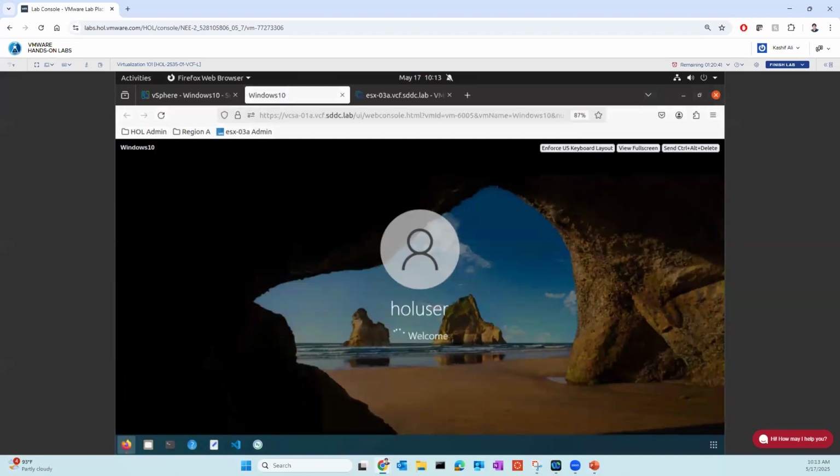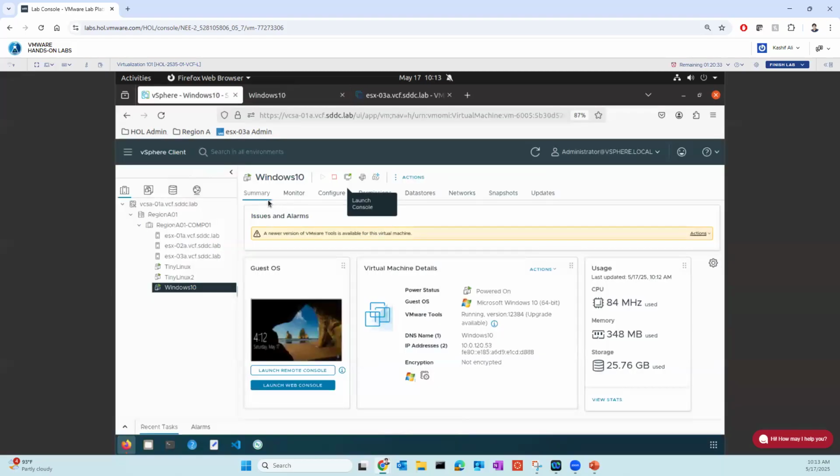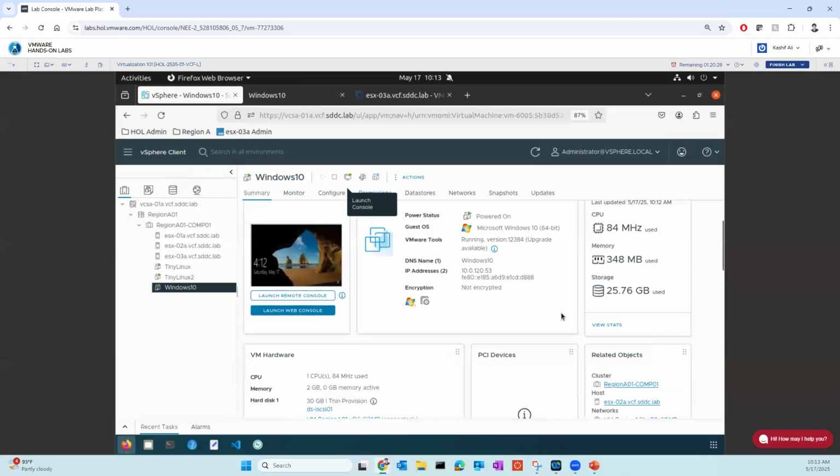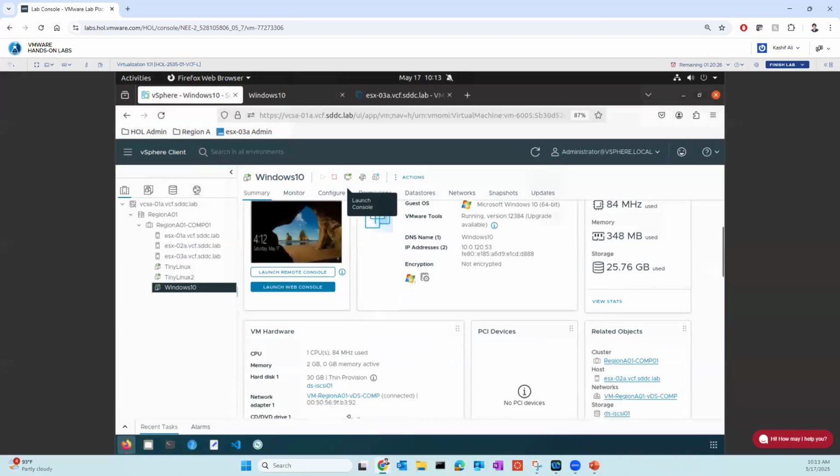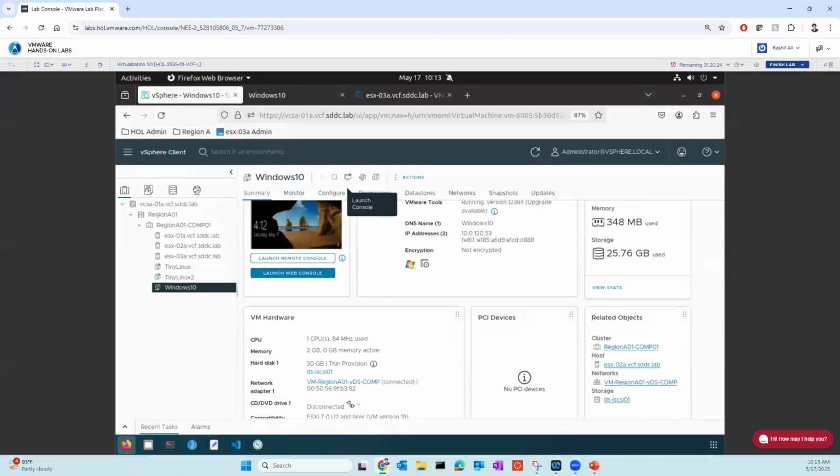So this is the Windows 10 virtual machine, as you can see here. Let me click on the summary tab. Let me scroll down. This machine is currently on ESXi2. You can see, right?